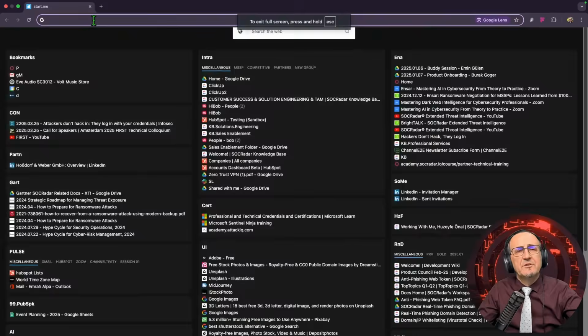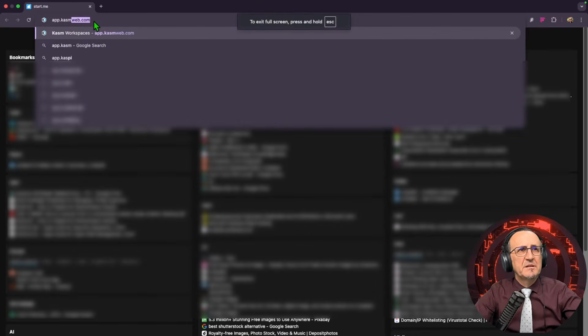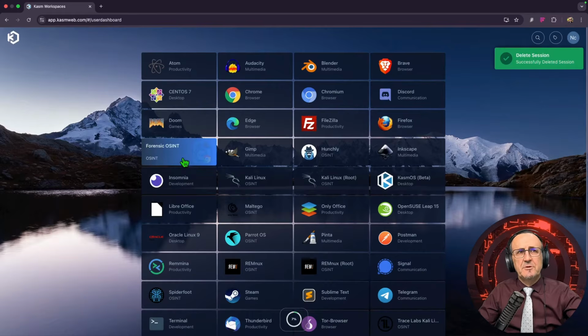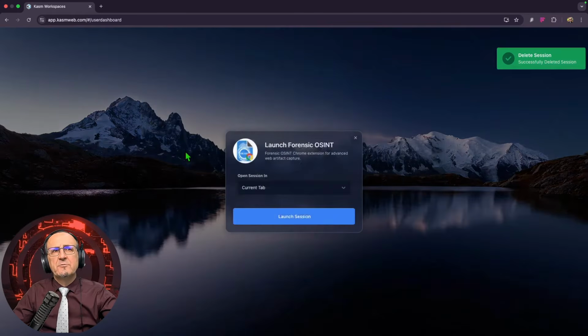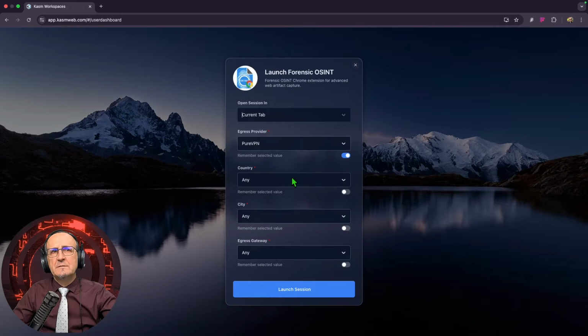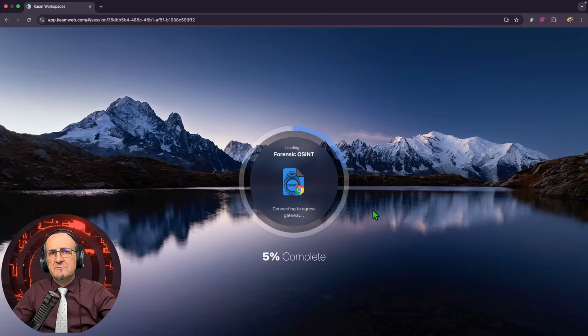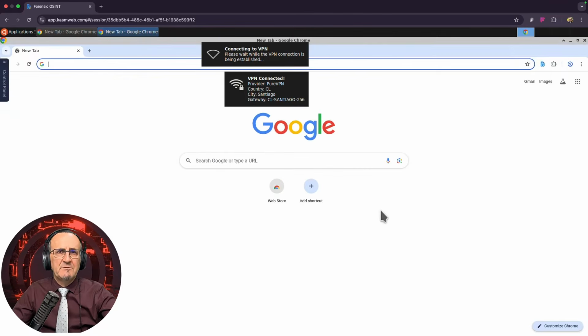threat actors themselves. Let's show this in a real-world example by going to our throwaway virtual machine, in this case, a virtual machine from Chasm Web. I'm going to click on the forensic OSINT, and I'm going to select the VPN in order to launch this session, and it will launch a brand new throwaway virtual machine for me, which I can use for dark web browsing purposes. So not only it's a virtual machine, but it's also going to be utilizing a VPN followed by a Tor browser, which would provide me the double anonymity that I need when I'm doing my dark web research.